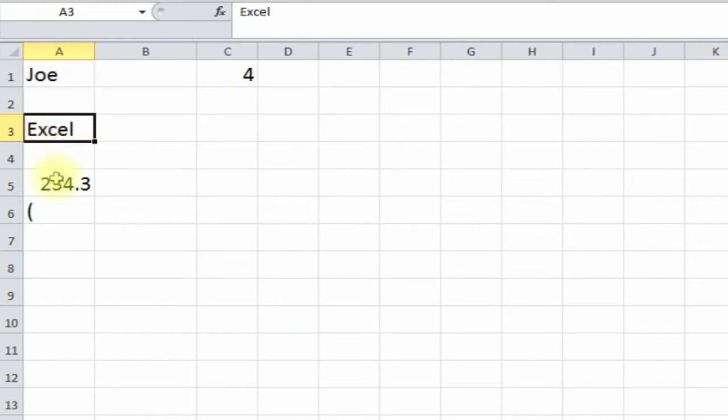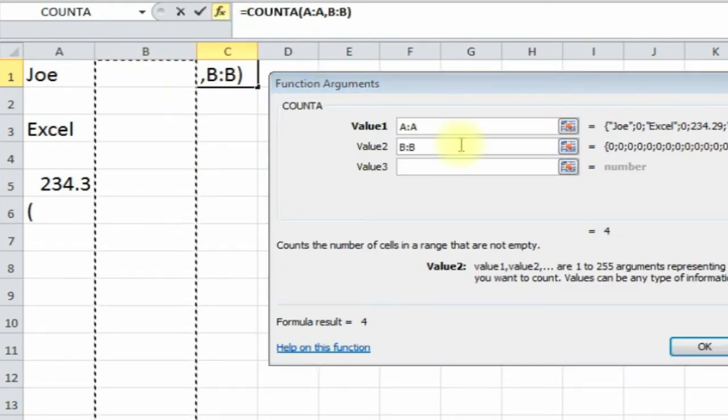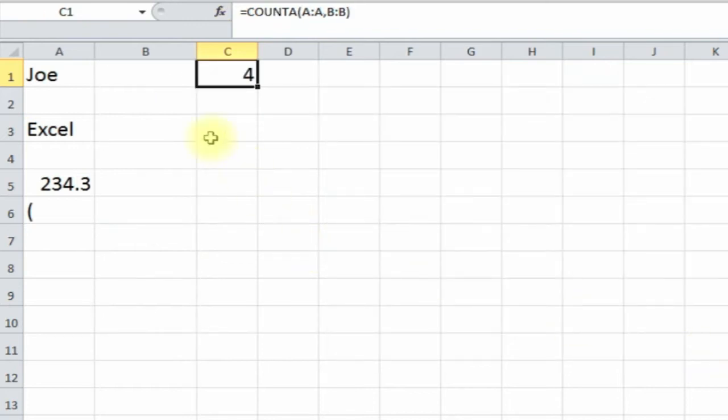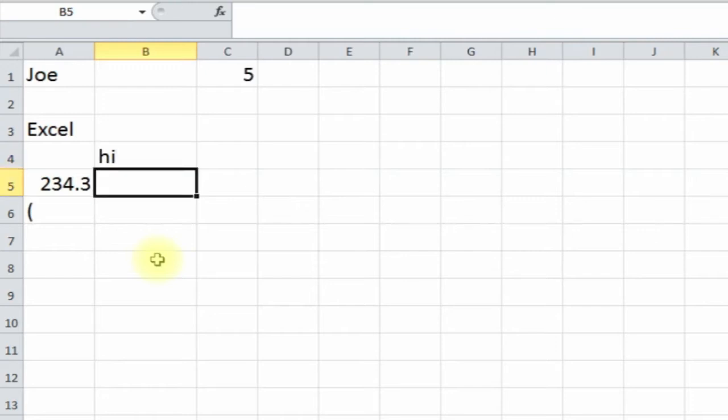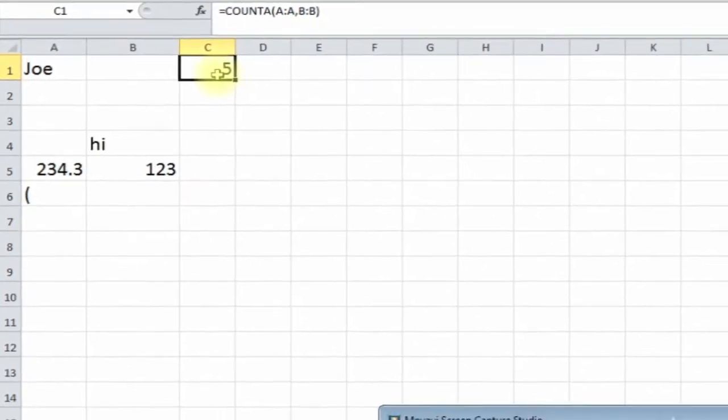So if you really look, that's all it is. I mean, if you had a second range, you can put in row B, click OK, and it's still 4 because there's nothing in there. But say something gets added. Something was added here, now it's 5. Again, it's 6. Something gets taken away. So it's very interactive, and it'll count how many are not blank.